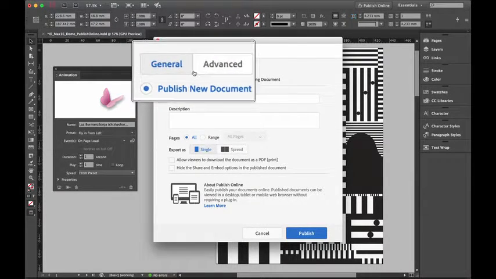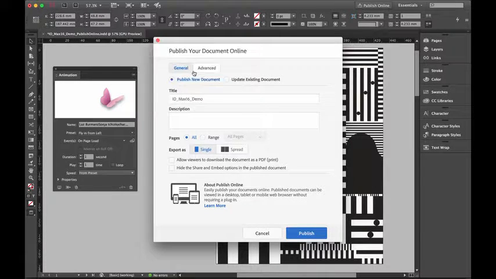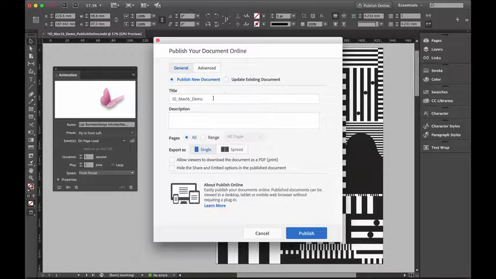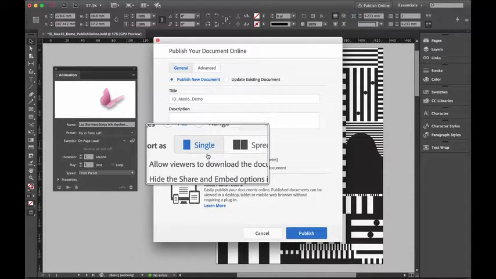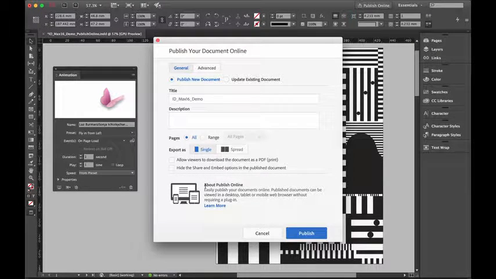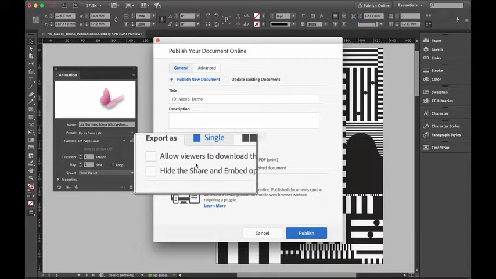It basically has two tabs, a general tab and an advanced tab. Don't even bother going into the advanced tab because this is an introductory session, but I'll just show it to you. In the general tab, basic functionality, title, single spread, you deal with whatever options you want to do.